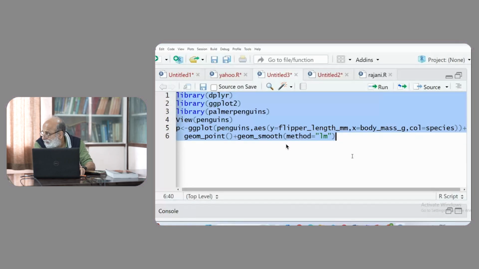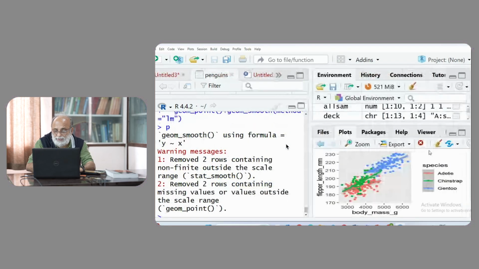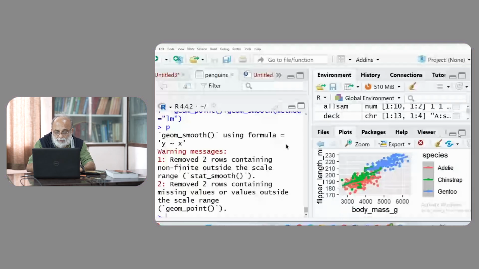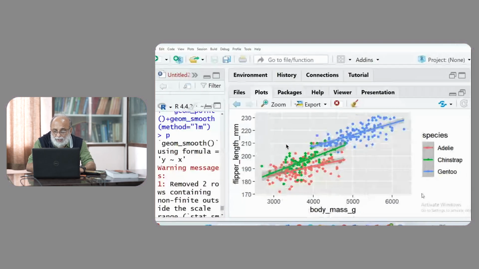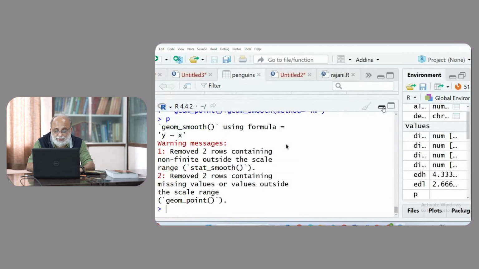Yeah, what are you getting? So you should get something like this. Are you getting things like this? So Adelie, Chinstrap, and Gentoo, right? And there is a legend here. Okay, so see this, for those who are not getting this, please check this.